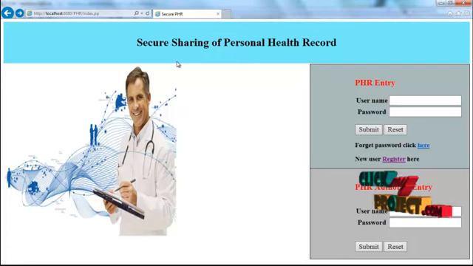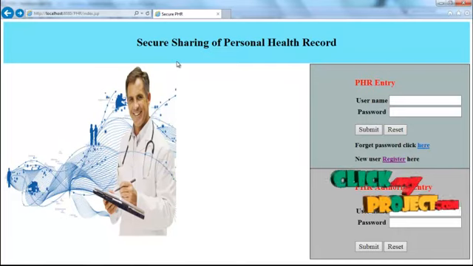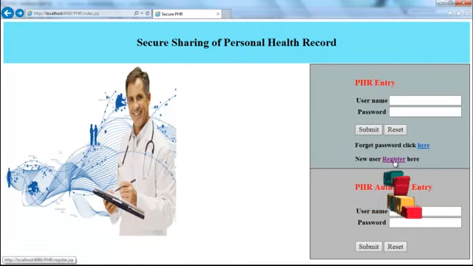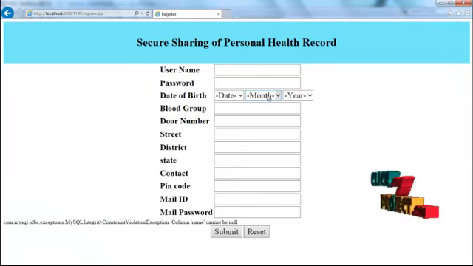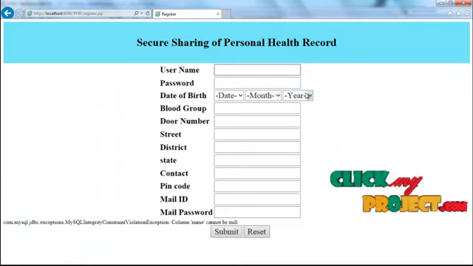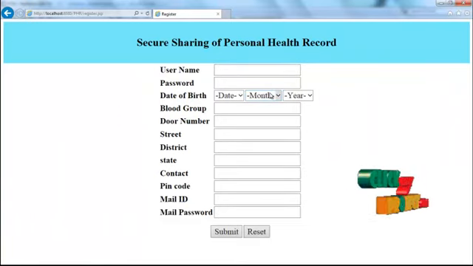Now we see the implementation of our project, secure sharing of personal health records in cloud computing using attribute-based encryption. Here the patient, as a user, should first create a username and enter their details, which helps to send the details to another person or a third party. Click register to redirect to the register page. Now we register the patient details.